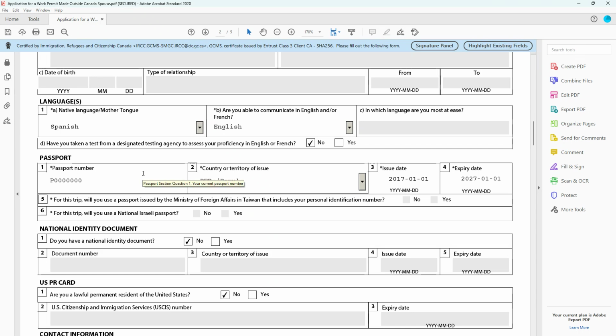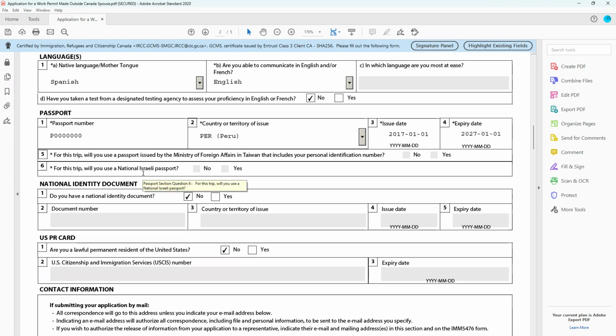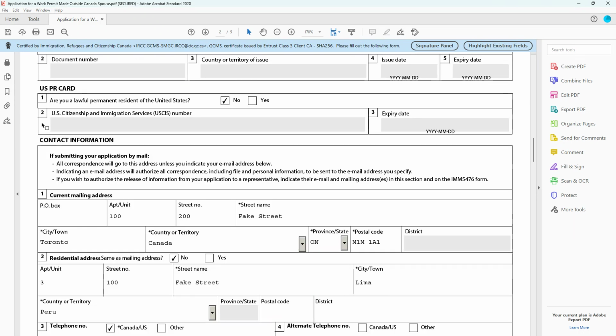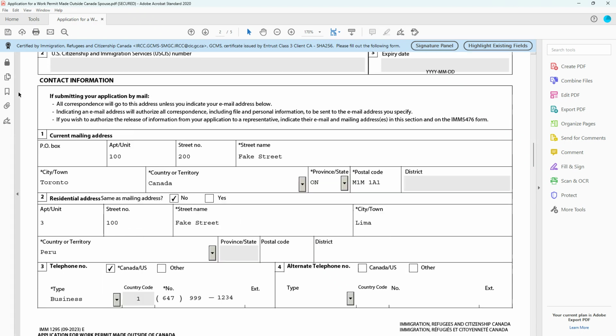information, their passport information, fairly uncontroversial. Some countries have national identity documents, and if this person has a national identity document, enter it. If they're a US PR card holder, green card holder, you can enter the information there. And when it comes to the address, we tend to put our office address as the mailing address, and then the residential address, the address of the client. It's not mandatory to do it this way. Some people just put the client's address, and that's absolutely fine as well.